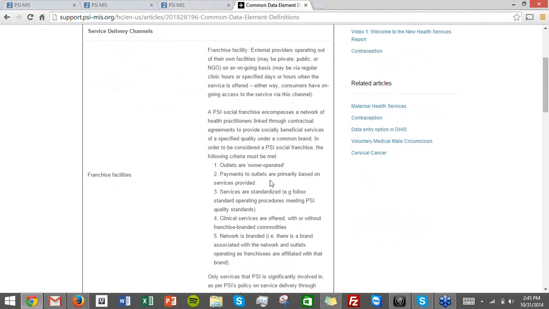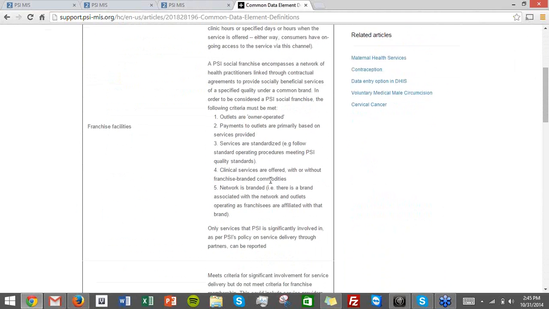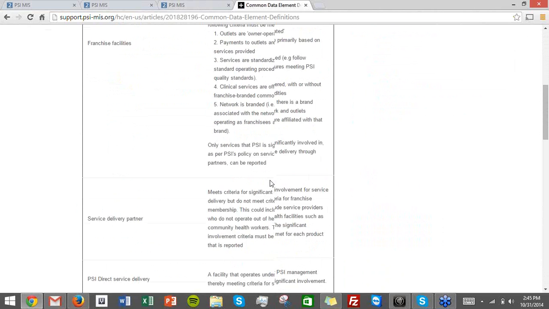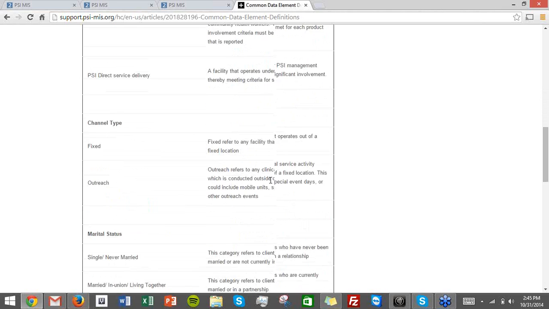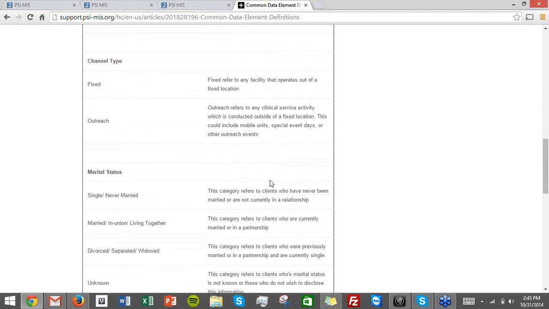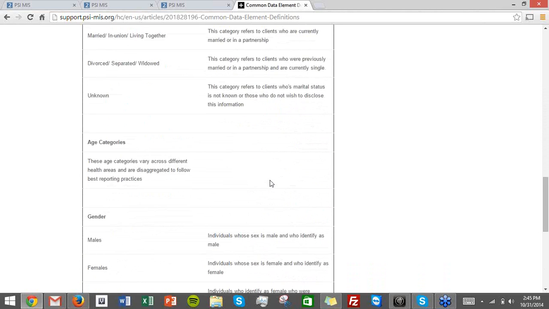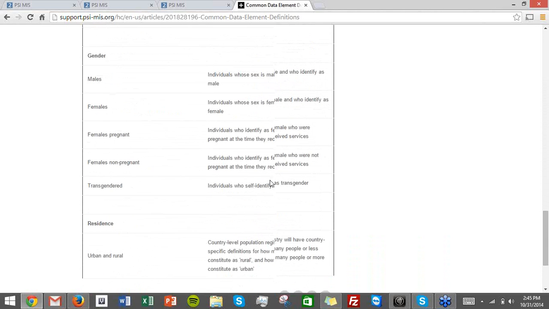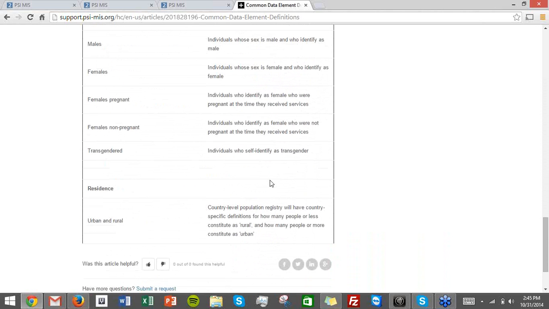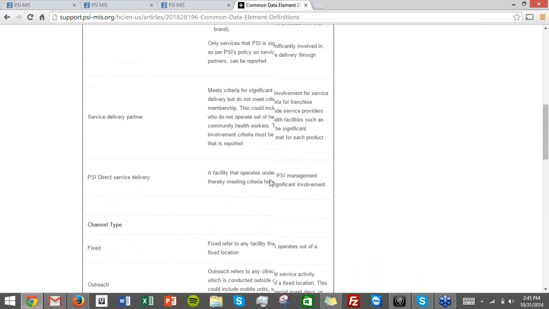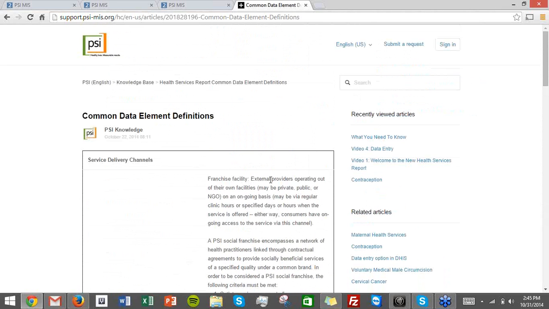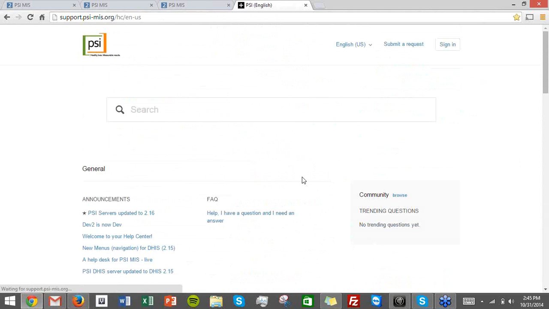Here you can find very clear definitions for franchise facilities, service delivery partners, and what we mean by PSI direct service delivery. You'll also find definitions for channel type, fixed and outreached, marital status, gender, and residence. So these are just some of the more common terms and definitions that you'll encounter when you're entering data into the health services report. And that can all be found on the knowledge base on the support center.